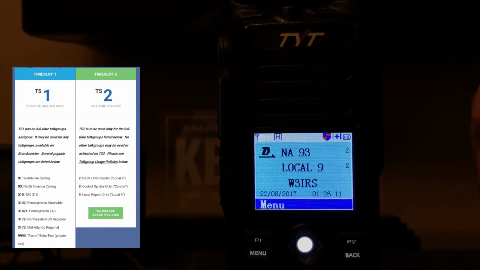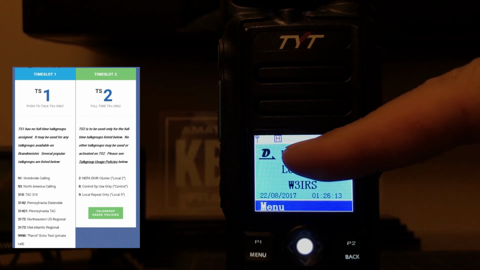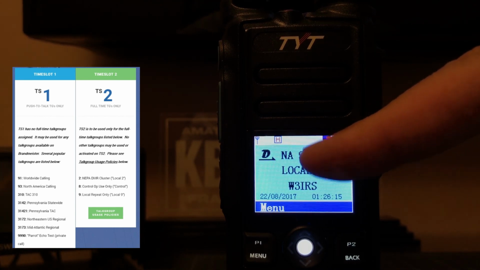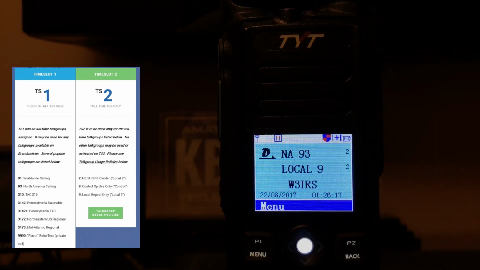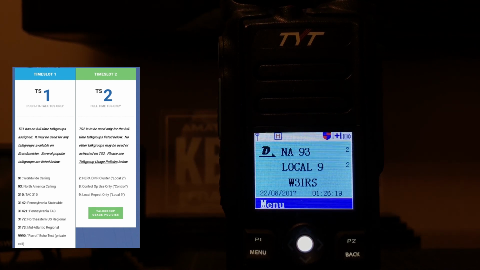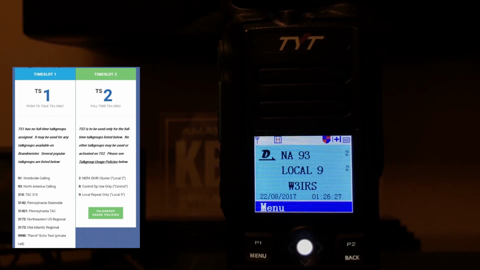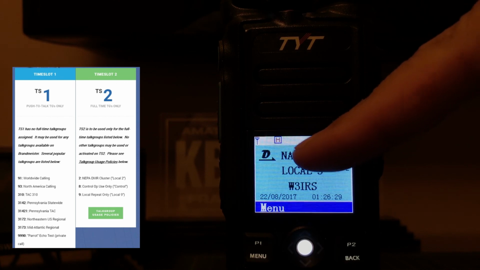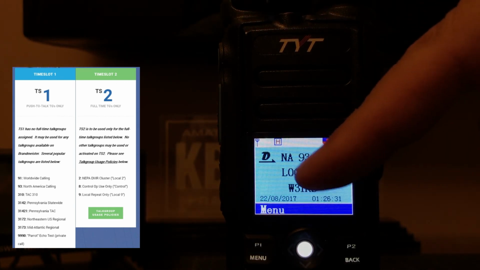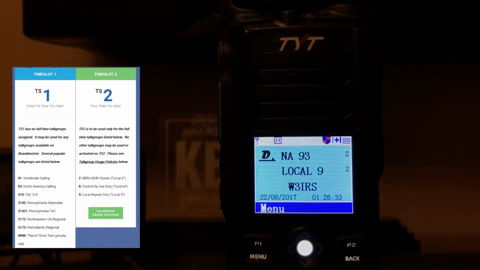But the way we programmed it, even though we're looking to transmit on North America 93, if somebody was transmitting on any other talk group in that time slot, for instance Worldwide 91 or TAC 310 or PA TAC, we would receive that. The screen would change and we would see what talk group is coming in.